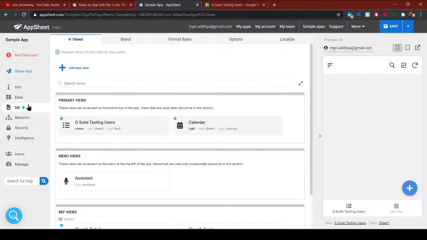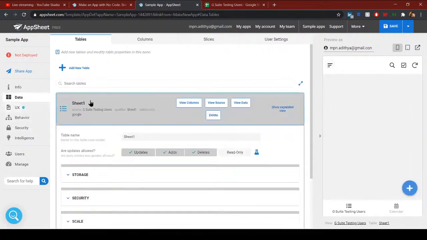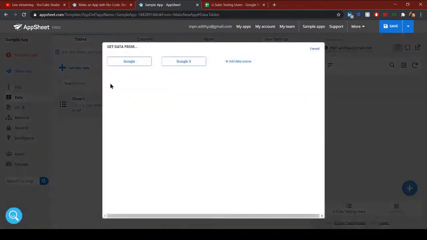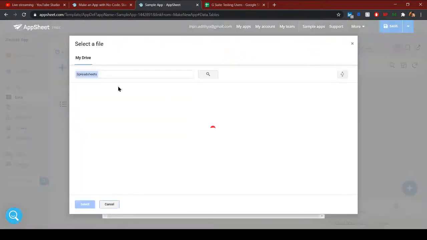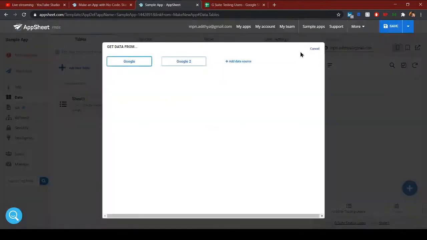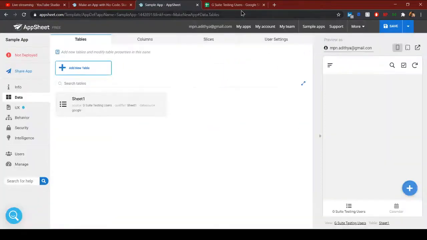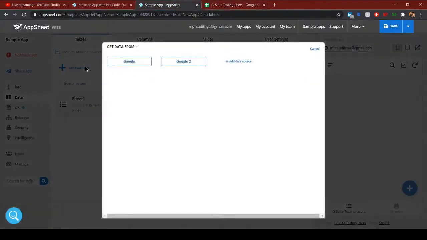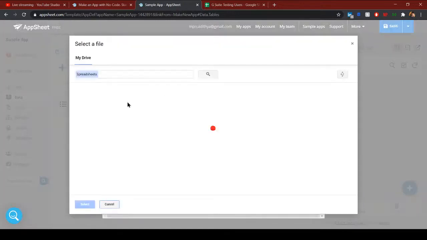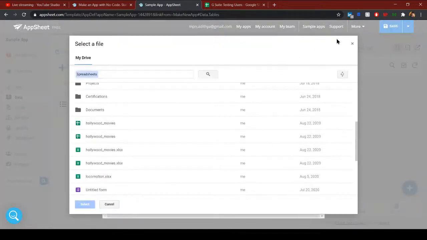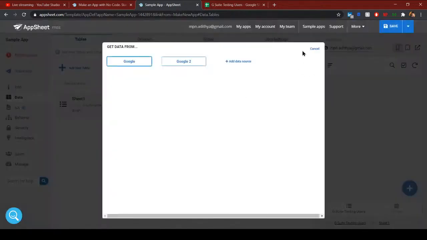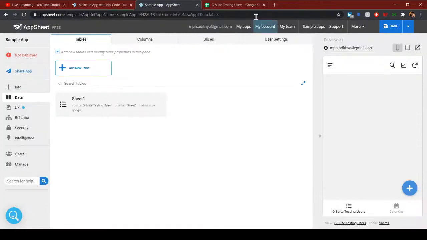So we'll see about the UX part. This is the data part. Currently we have one sheet. We can add multiple spreadsheets like this as separate ones. For example, if I add a new table, I can add whatever sheets I want as data. For now we limit to one data sheet. After that we'll go to the UX part.